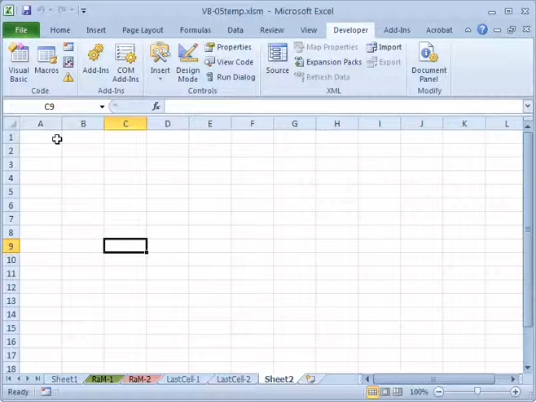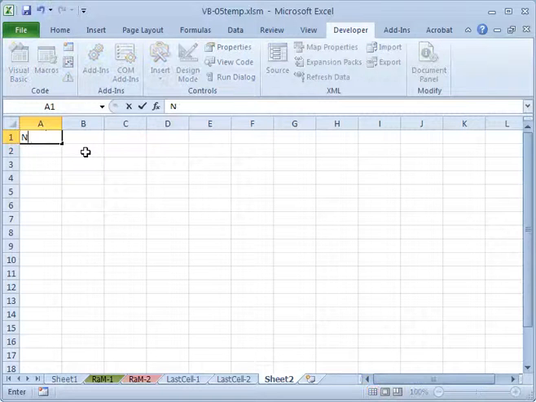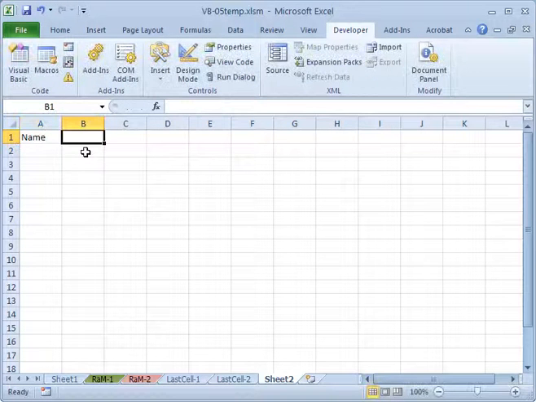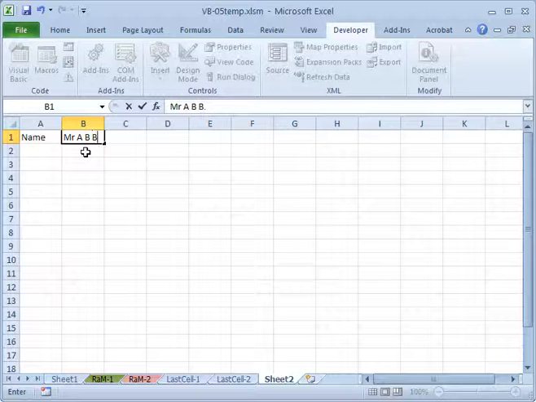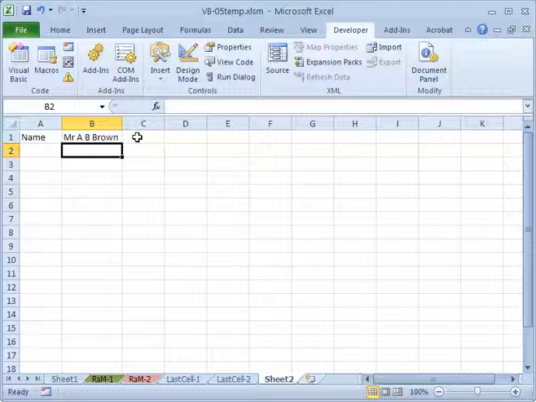And in this task, it suggests to put names in A1, A2 up to A5, right? So the first one is Name, and the next one is Mr. A.B. Brown with spaces, right? And if you want to make sure, let's change the size of it.